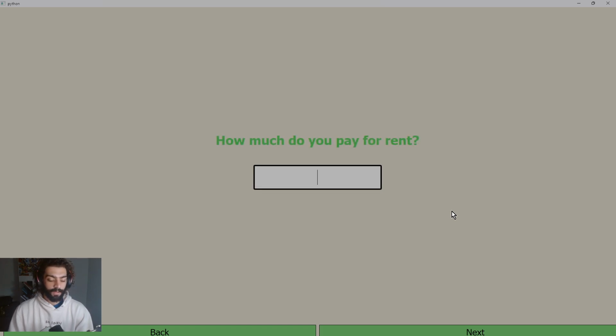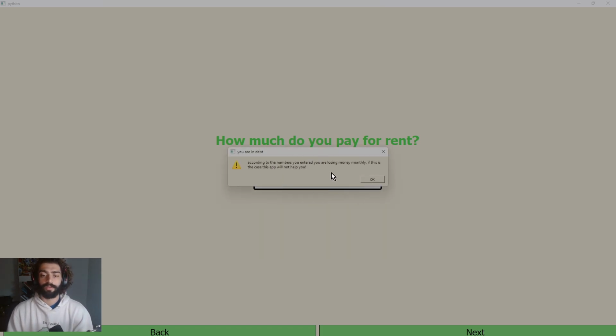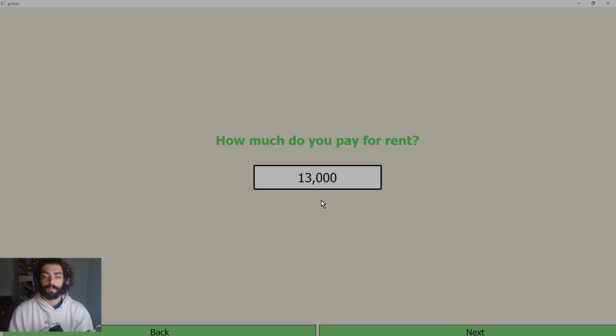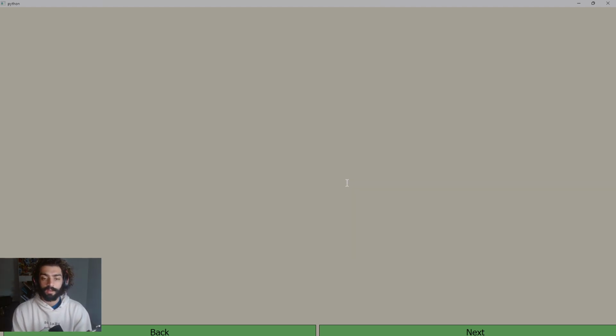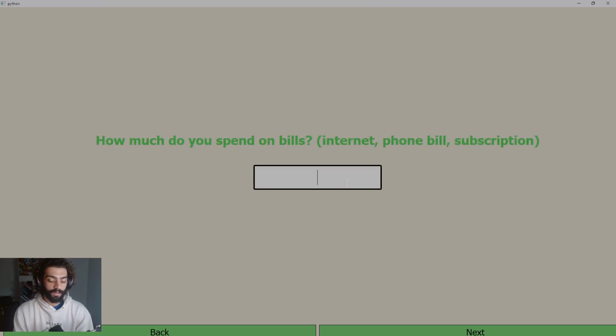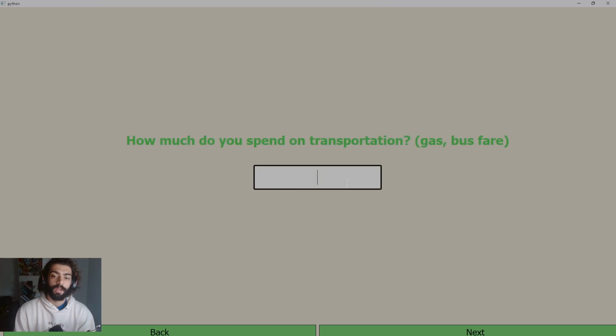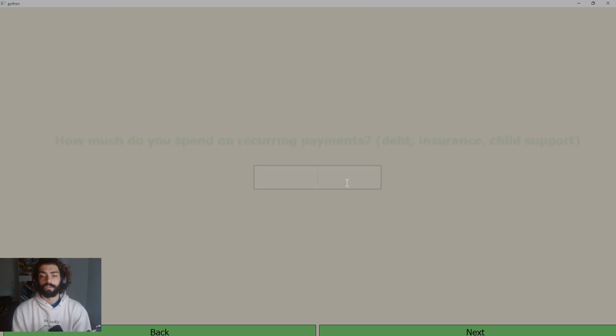How much do you pay for rent? Let's say we pay 1,300. Oops, accidentally I added a zero. It's 13,000. Boom. According to the numbers you entered, you're losing money monthly. If this is the case, this app will not help you. Stop using this app immediately. Anyways, 1,300. There we go. How much do you pay for utilities? We could put $80. How much you spend on bills, internet, phone bills, subscriptions, blah blah blah. Transportation, do 120. Recurring payments, none of that, thank you.